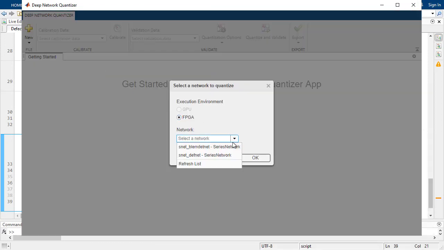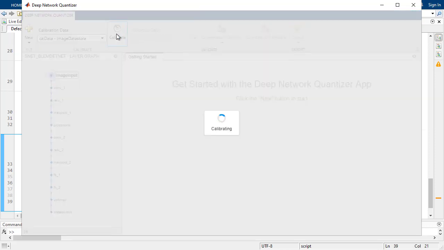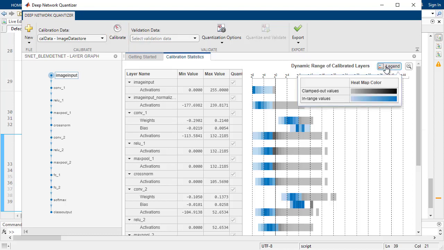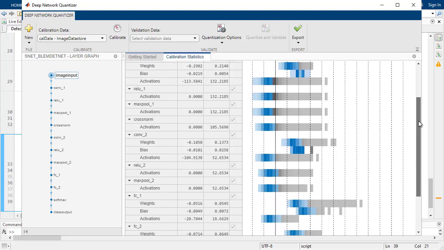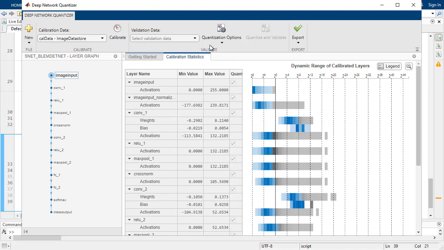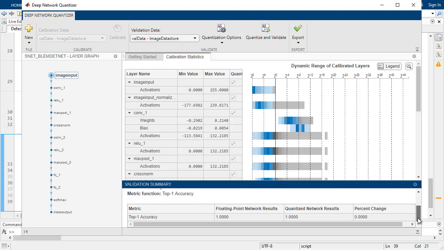Download the Deep Learning Quantization Support package from the Add-on Explorer and bring up the Deep Network Quantizer app. Load the network you want to quantize. Then calibrate using a data store that we already set up. Calibration runs a set of images through the existing network to collect the required ranges for the weights, biases, and activations. These histograms show in gray the data that cannot be represented by the quantized types. The blue is what can be represented, and darker colors are higher frequency bins. If this is acceptable, quantize the parameters and load a data store to validate the accuracy with the quantized data. You can see the results here.